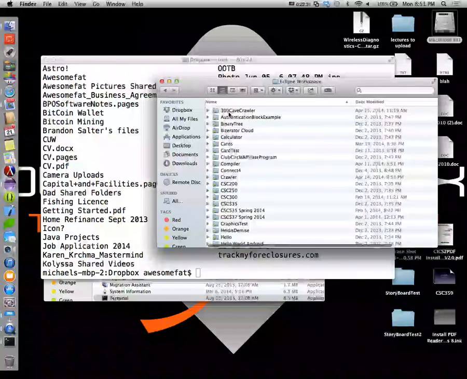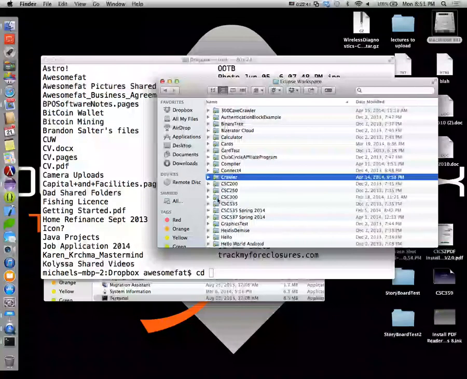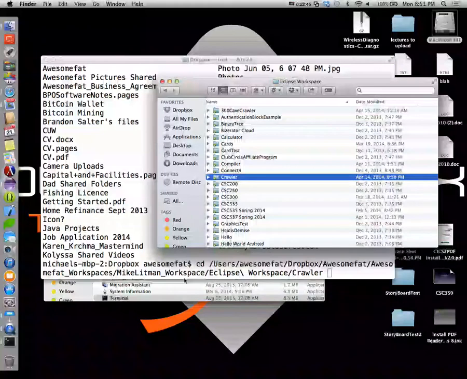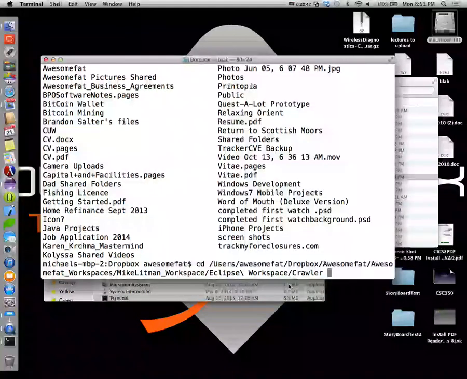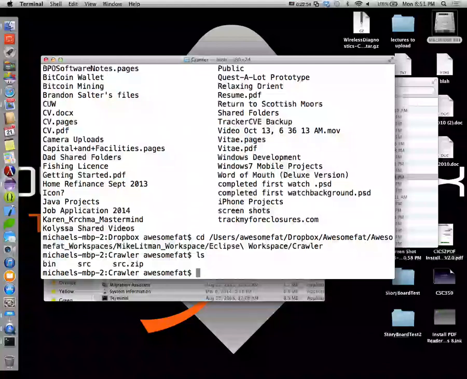Here's my Eclipse workspace. Here is our crawler right there. So I'm going to just type cd space and come back out to where the crawler is and just drag that folder in there. That'll give me the full path to it. Like the full thing, not just bin or source, but the whole thing. Then we'll be able to get to the stuff that's in it. Okay. All right, enter.